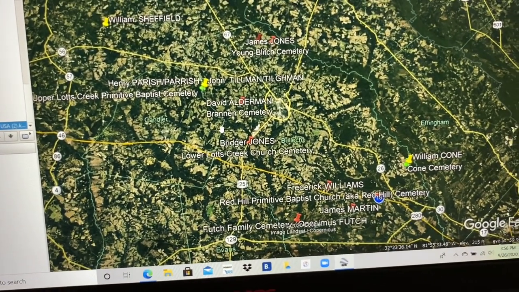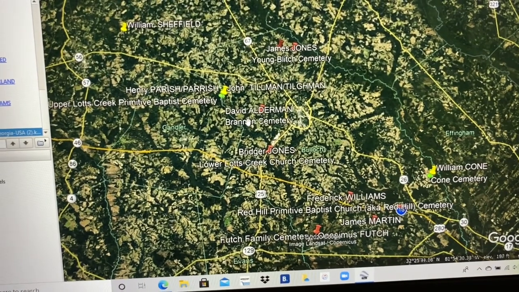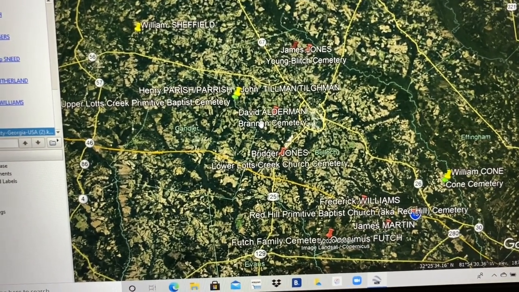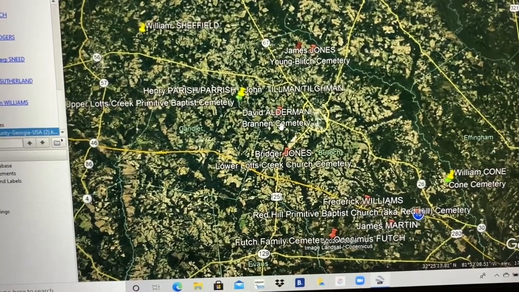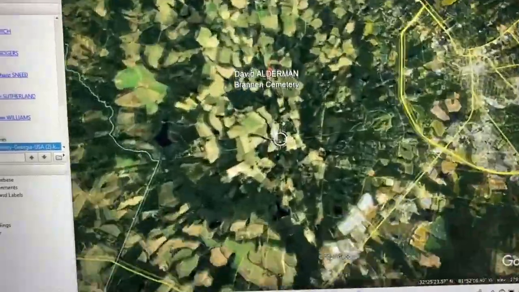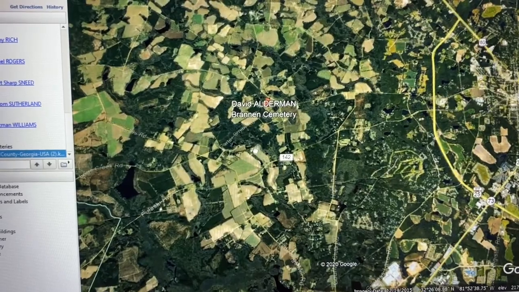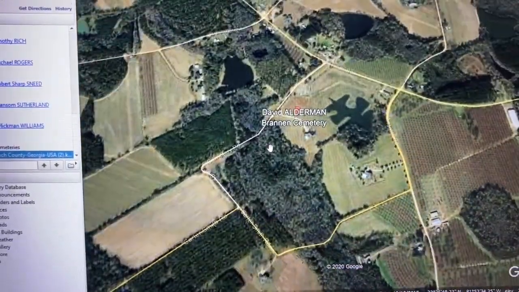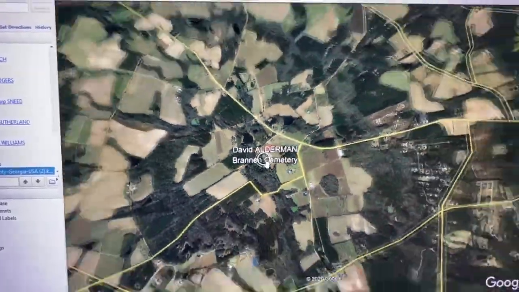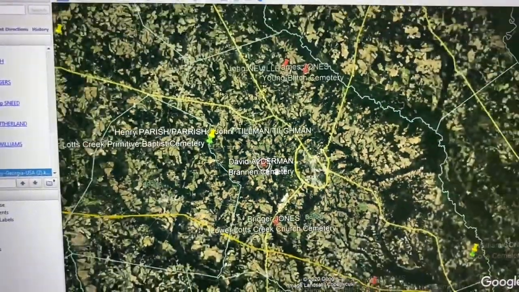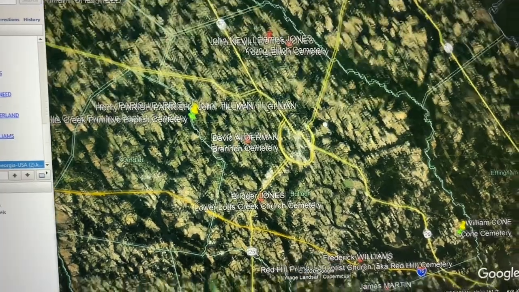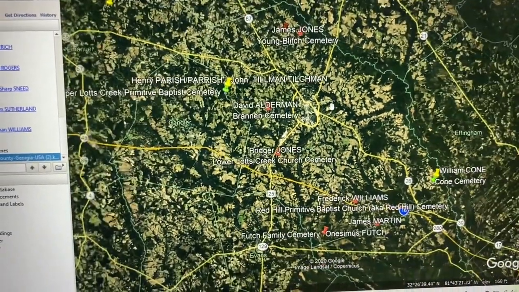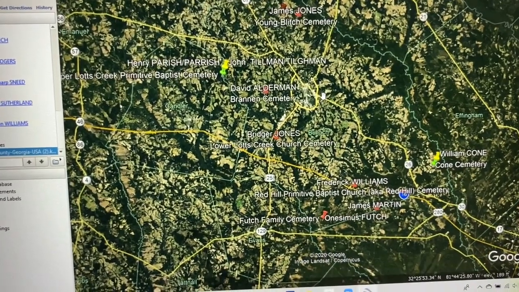So David Alderman, who was shown in the last Google Maps, is located right here. This is west of Statesboro, Georgia. So with Google Earth, you can pull up multiple Patriots at the same time, as opposed to just one with the other option.